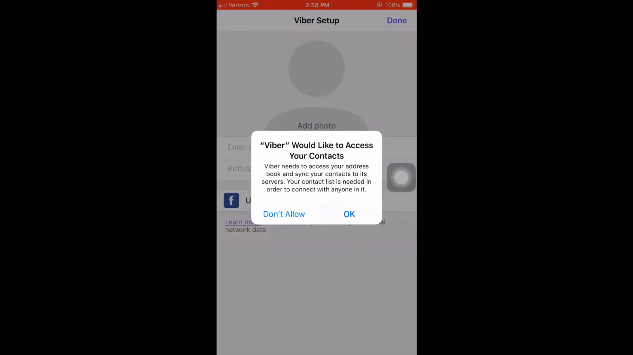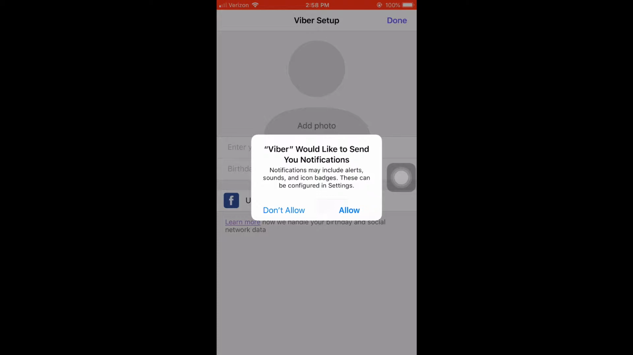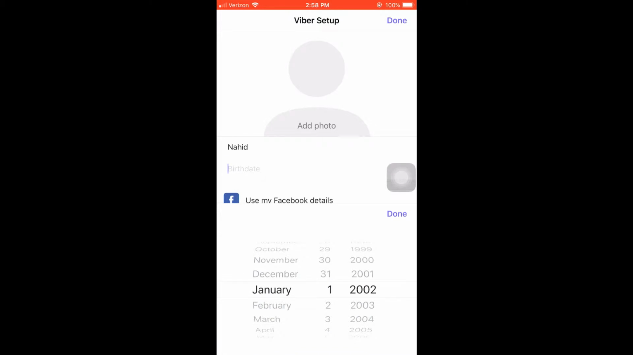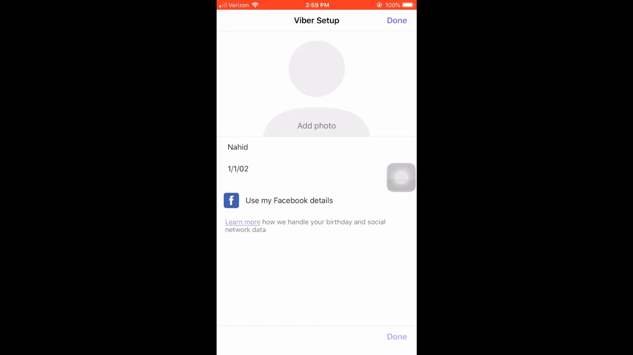This is asking if Viber can access your contacts. Ideally, you would say yes, so that you don't need to manually enter in your contacts. Yes, let it send notifications and access your microphone. Now I'm just going to be entering my name and birthday, and I'm choosing a random birthday.